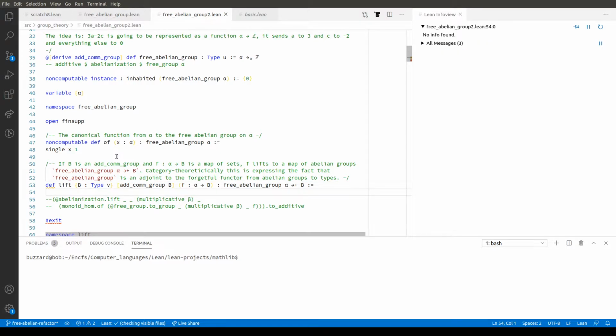But now we have to define it. So how are we going to do this? So the idea is we need some map. We need some map, something from alpha to Z to B. Oh, that's not even what we need. So we need to think about this then.